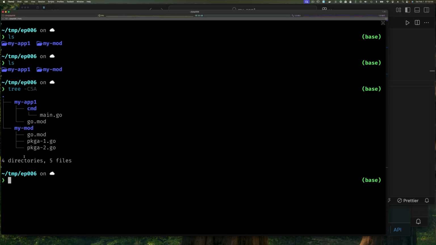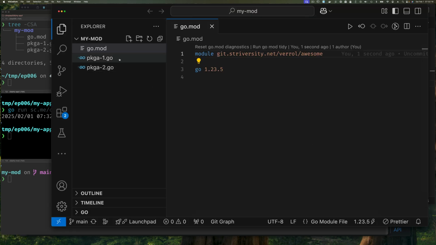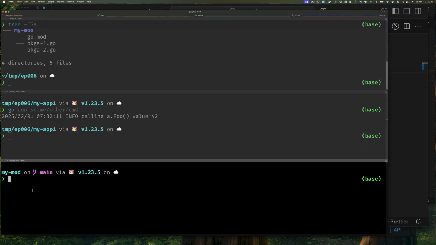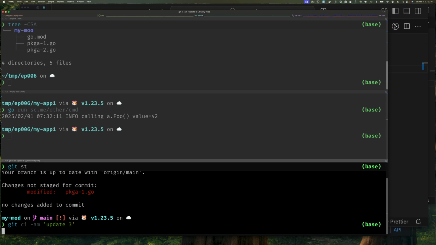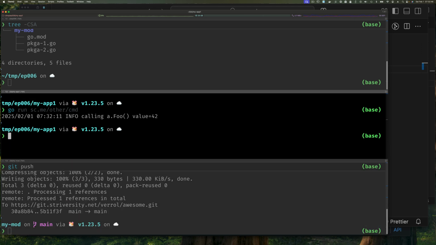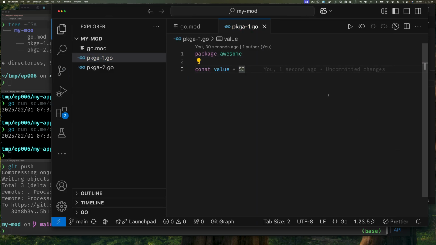And if I go back here and I go to my application and I do go run, you'll see that it runs just fine. And I can prove that it's actually pulling and using that, because if I updated this code to say, let's use the value 53 instead, and I go here and do a git status, you can see it told me that file changed, and I could do git commit and I'll do update 3, and then I'll do git push. And if I push that, and then of course if I rerun now, my application is already built for the one with 42, right? I'll have to upgrade.